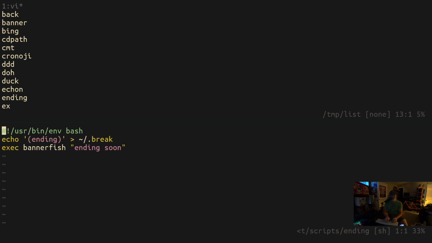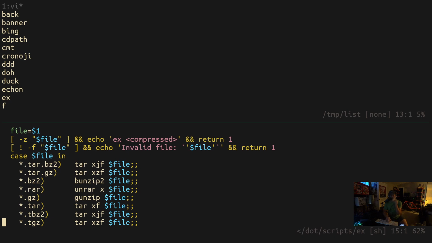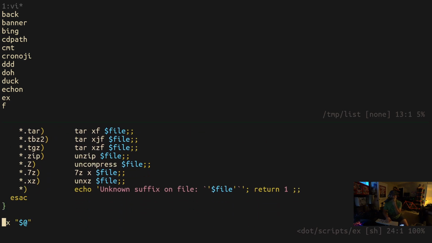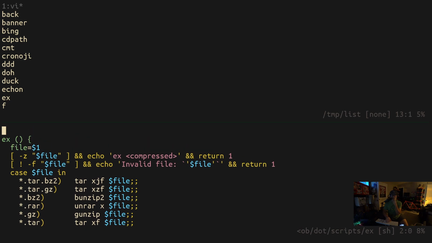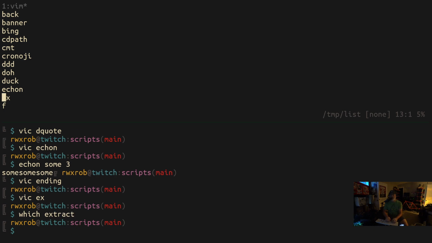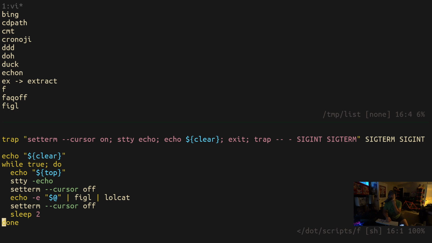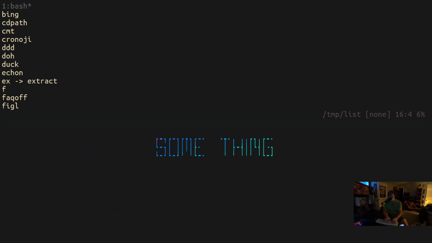Bannerfish ending 6. No. X. Oh, look at that. This is before I use X as a command. This is how, if you want to uncompress, extract something from any kind of thing. Which extract? We should probably call that X, but as extract. Yeah. Let's see. F is just a shortcut for the other stuff, so you can say F something. And it kind of keeps it going.